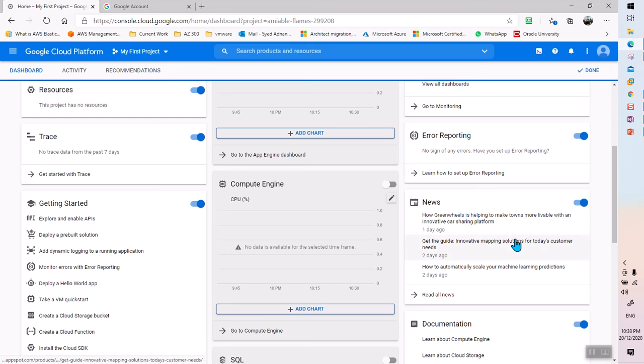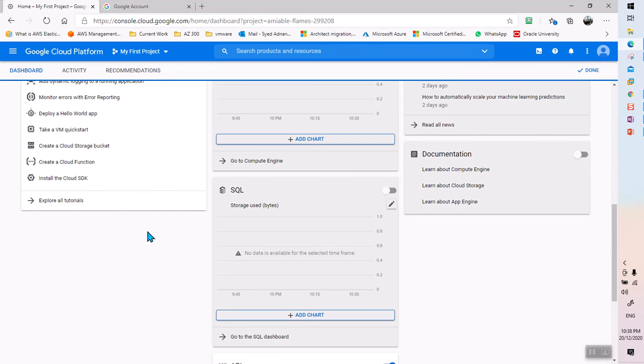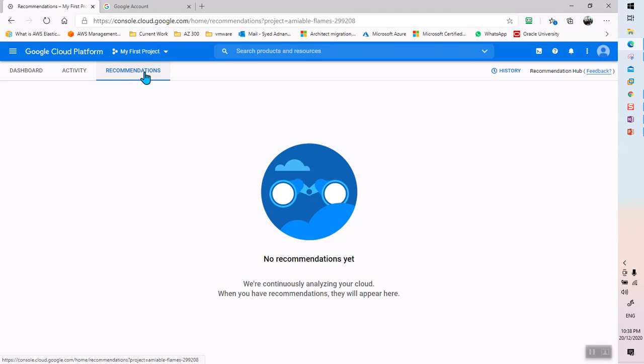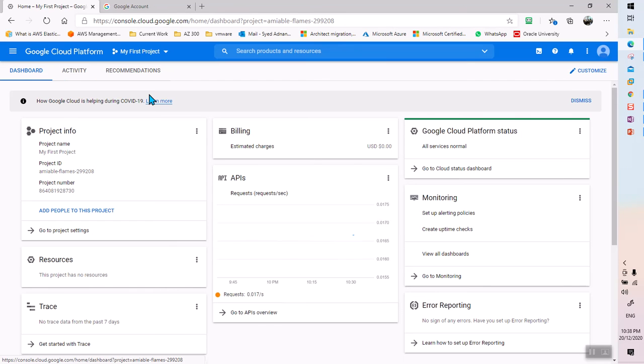For example, this is the compute engine. Here I don't want to see the news and the documentation. I can enable or disable all this, and later I can save these settings. Within recommendation, activities, we have already seen that in activities everything we are doing will be recorded, and recommendation will show us any recommendation that can make our cloud experience better, in terms of cost saving, billing, or maintaining the environment. We will see once we start creating projects and resources, we will start seeing recommendations as well.